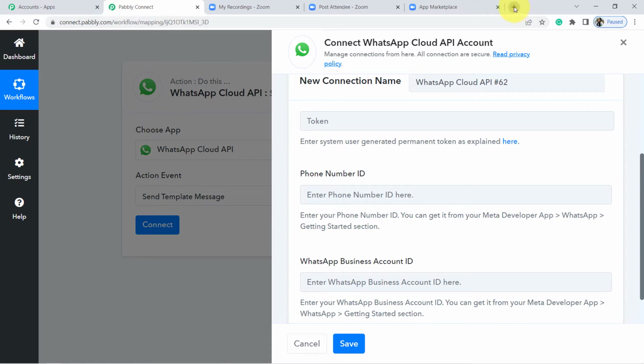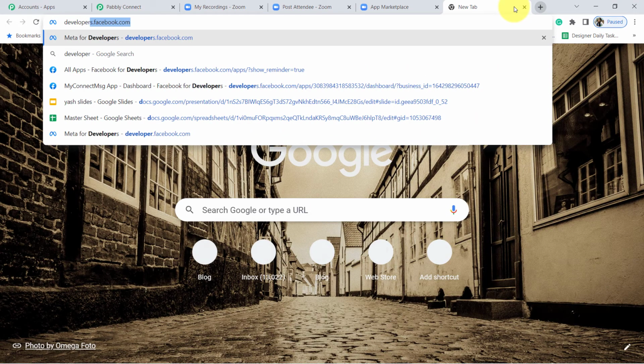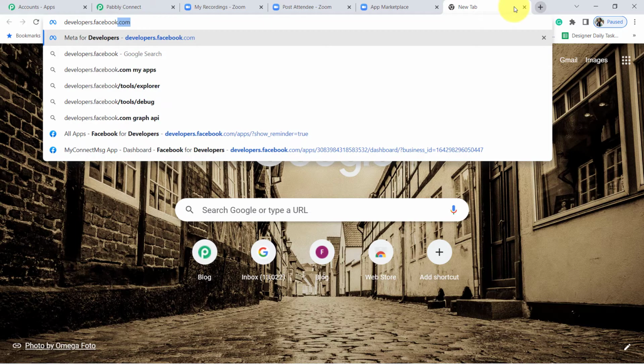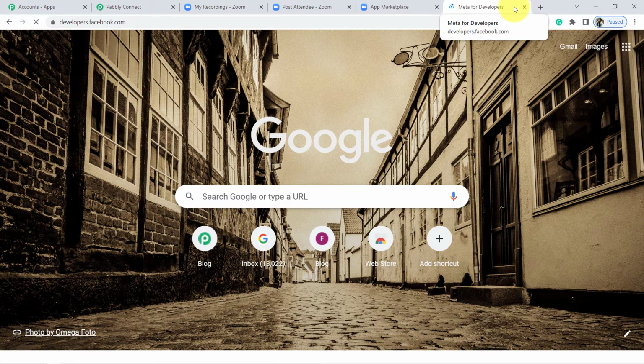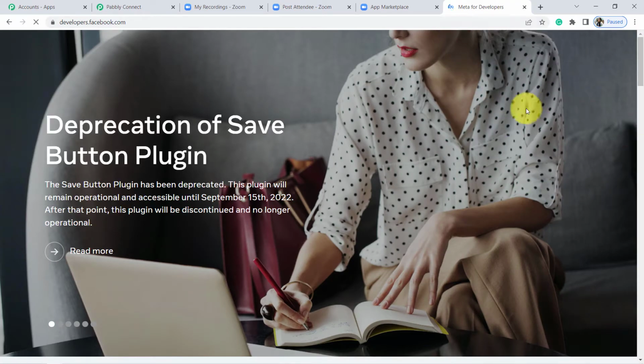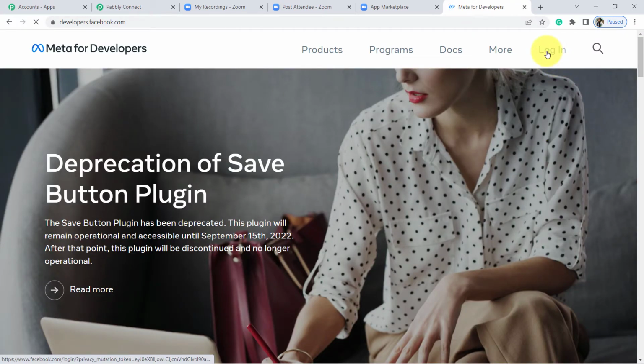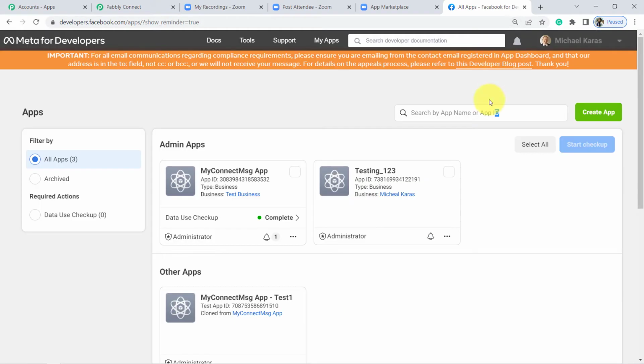Open your browser, go to developers.facebook.com/whatsapp in your browser and press enter, and you will reach the landing page of WhatsApp Cloud API. Okay, create your account here. I am going to log in since I already have an account. Now you can see I have reached the dashboard of WhatsApp Cloud API.